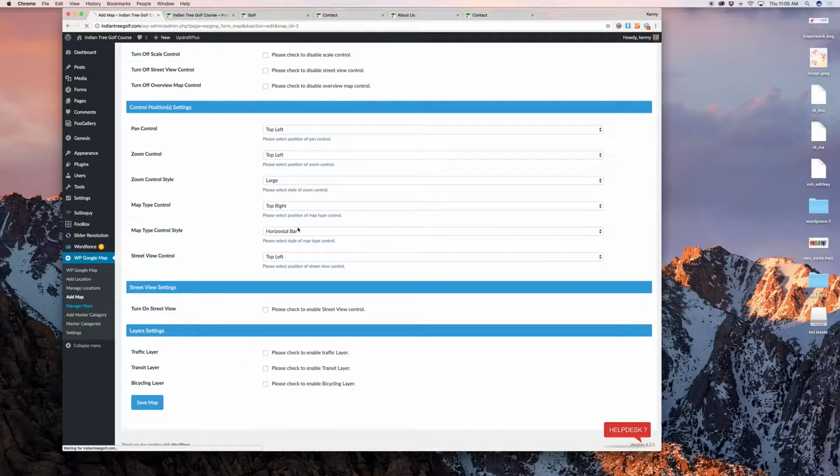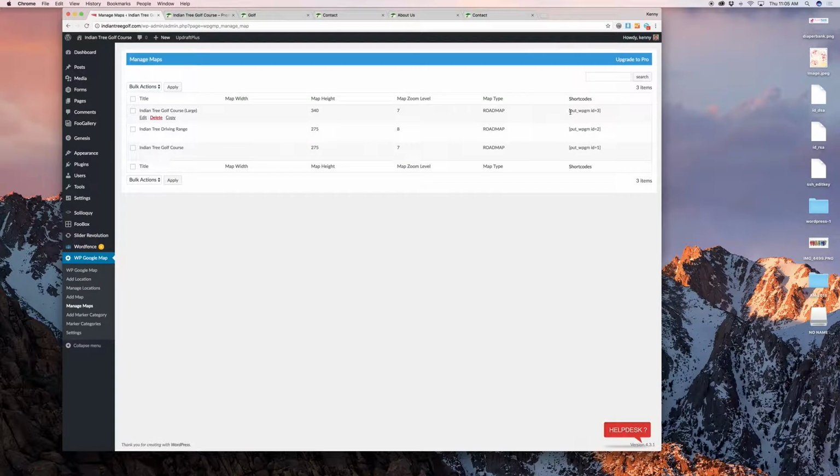And you'll notice that where we have Manage Maps here, then we have these little shortcodes. And all that means is you just copy that, paste it into the page or the post or the widget area that you want it to appear in, and then the map will show up in that spot. If you want to add a new location, you can do that as well.